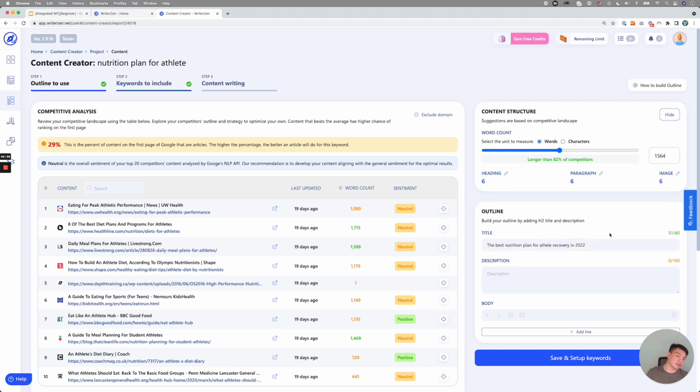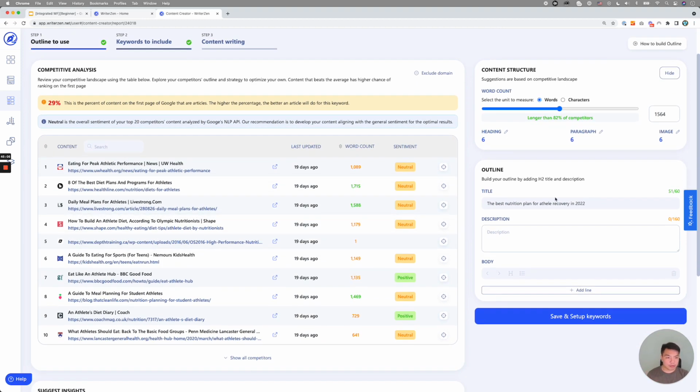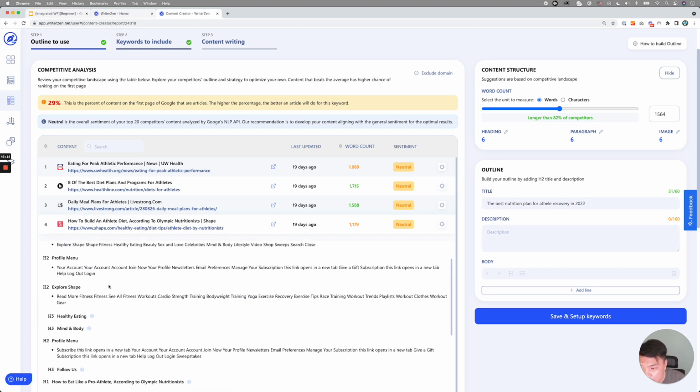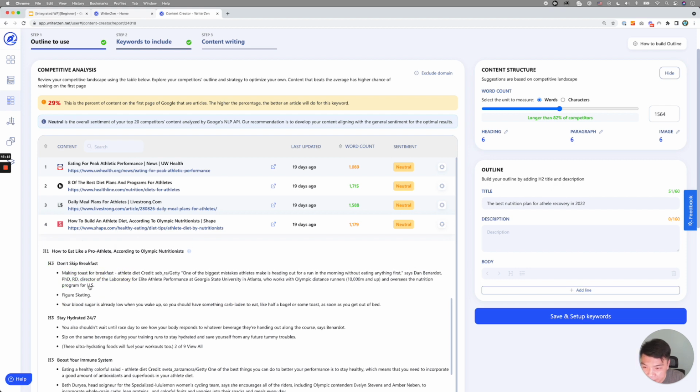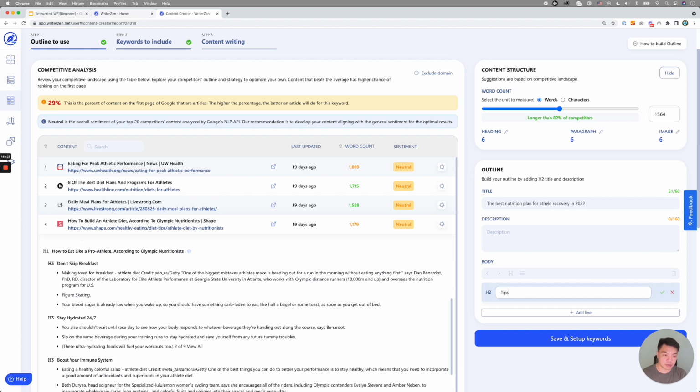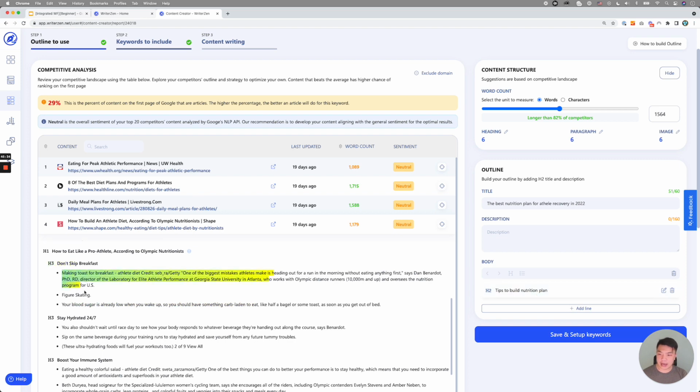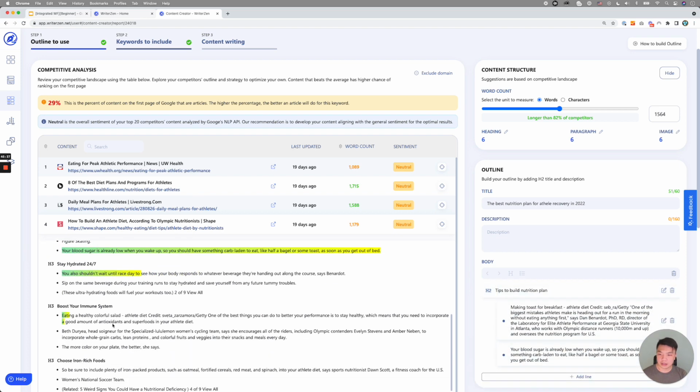You write a description for it, and then you start looking for things that resemble this title, the best nutrition plan. You look for a different nutrition plan, best diet plan program, daily meals. Here we go, maybe something like this. You can look for something like this. These are some of the tips you can add, say tips to build, like that, and then you can click here and add some of the things that they have here.